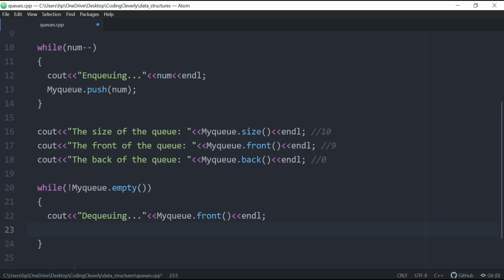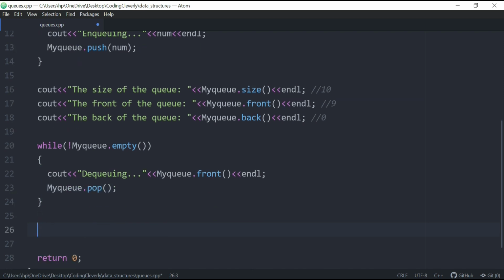All right, so now let's actually do the dequeuing process here. So my queue dot front, that's actually the front. We want to dequeue it, so we'll use the pop method. This is going to dequeue the element. Right after that, we're going to have the size over here. Let me just copy this, and paste it here. After dequeuing everything, it's going to be 0. So this is our code.